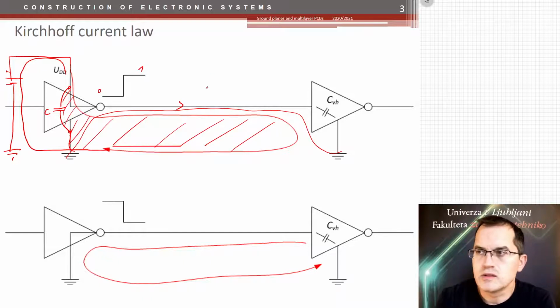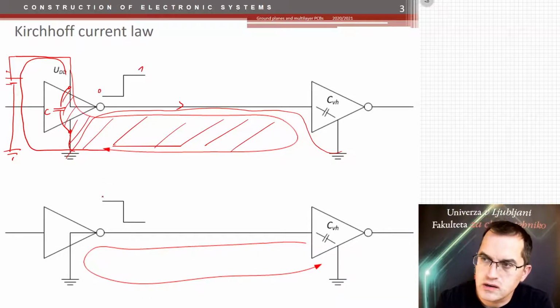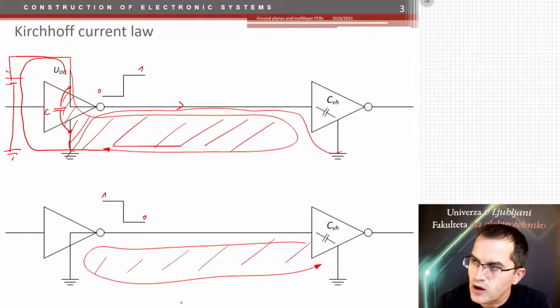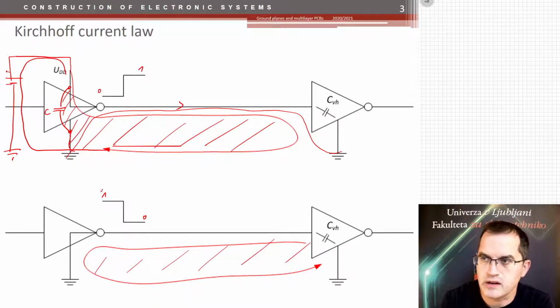And the same holds when you change logic 1 to logic 0. Then this capacitor is discharged through the output of this source. The output is connected to ground, and the discharging current flows here like that. So this is then the loop area of the discharging current. And here, as you see, the power supply network doesn't play a role.